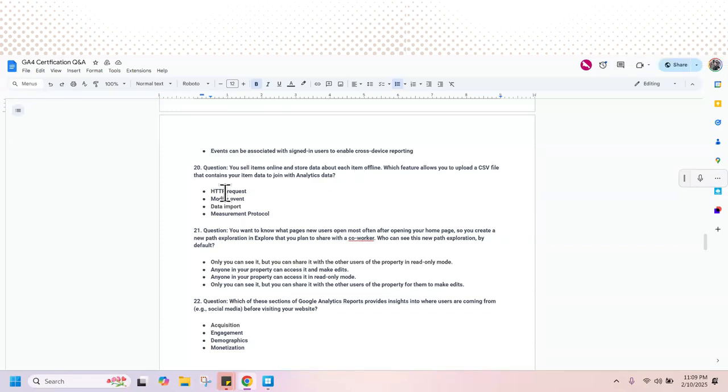Okay, so let me just first take a guess at this. So it's not going to be a measurement protocol. No. It won't be modify event. That has nothing to do with this. Well, maybe. I don't know. You could maybe modify. No. Because this is the data that you're adding that's offline that you collected. HTTP request doesn't make any sense. That's about website address. Secret. So it'll be this one, I think.